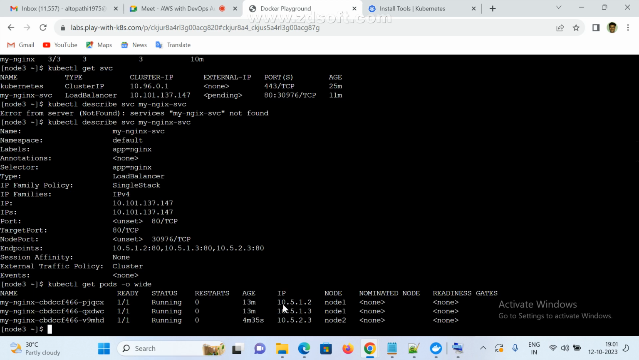Now see here, what is this pod IP? 10.5.1.2. What is the second pod IP? 10.5.1.3. And 10.5.2.3 also. So dynamically it is assigning one IP address, and these are the pod IP addresses. And this is the node IP. Which worker node is each pod running on, guys? One pod is running on node 1. One pod is running on node 1. One pod is running on node 2. Is any pod running on node 3?